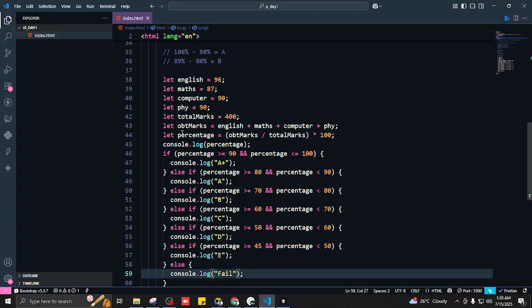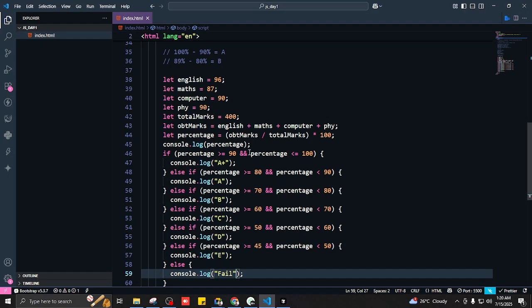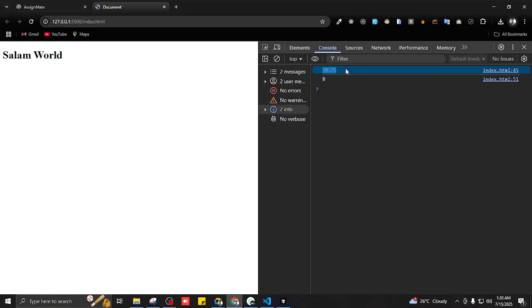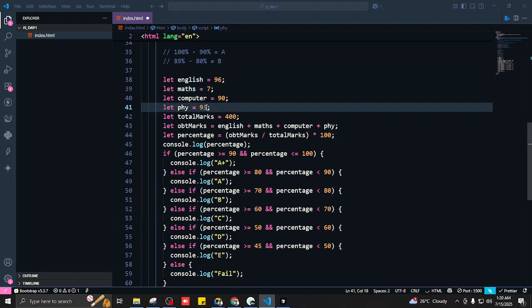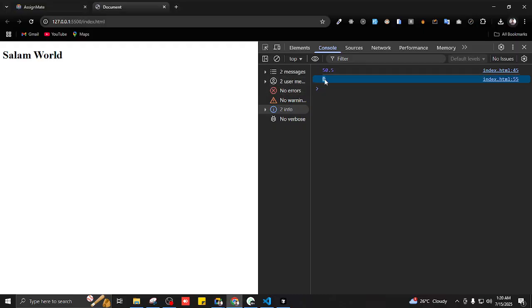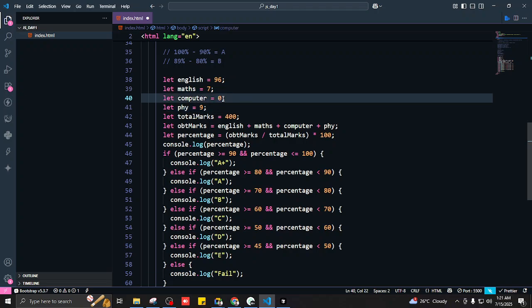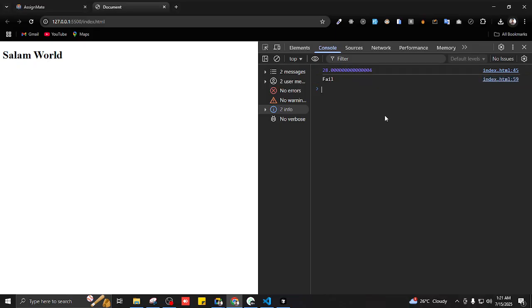So at the moment the percentage is around 90%, so it's going to say A plus. So if you were to decrease the numbers, the percentage is 70% now, so it's going to say D. So if you were to decrease it again, now it says D because it's 50%. But if we were to do this, now it should say fail, and yes, it fails. But we have a problem, and that problem is it's a really long number.